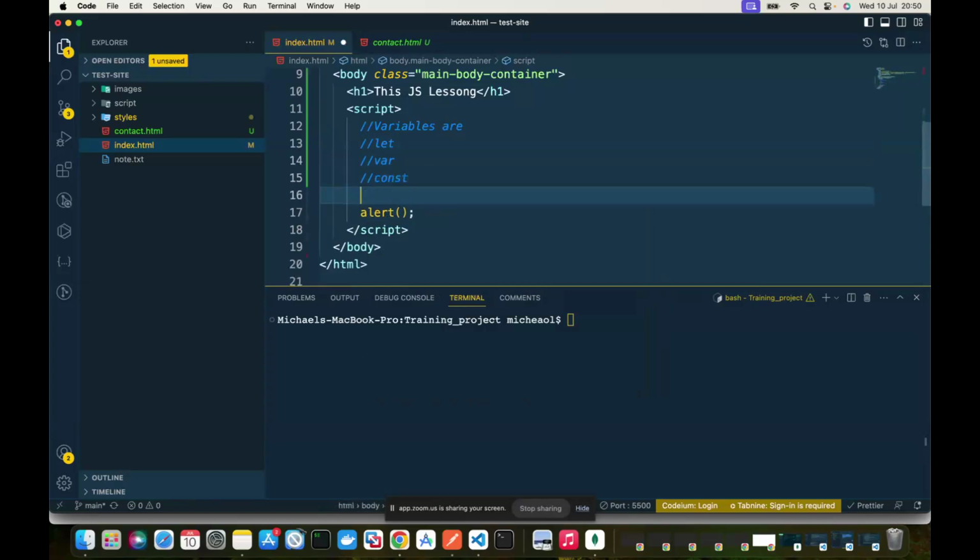Const, as you can see, simply means constant. Anything you don't want to change in your code, you use const. Var is more like a variable, a global variable, right? But technically, it's one of the old ways in JavaScript to create a variable. So you see most people using these two, let and const.